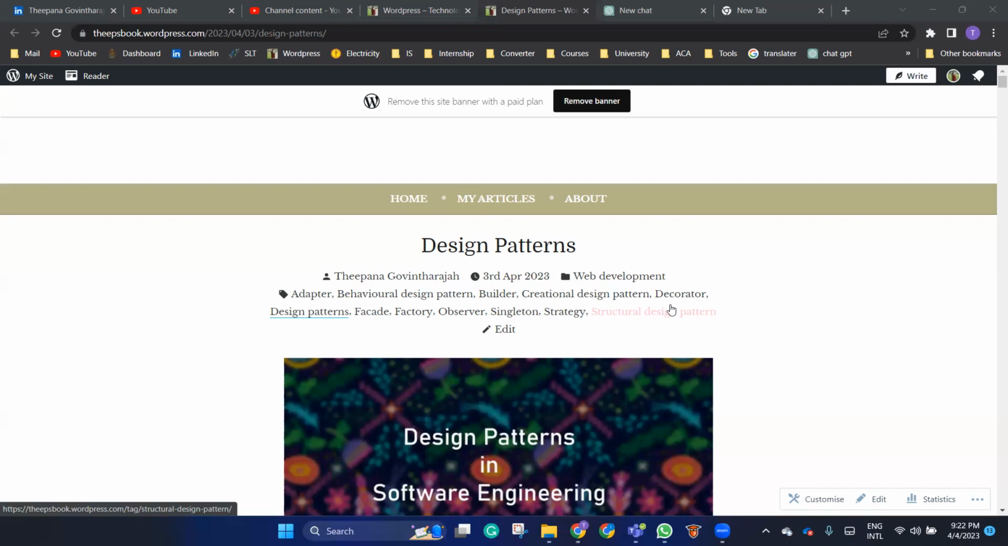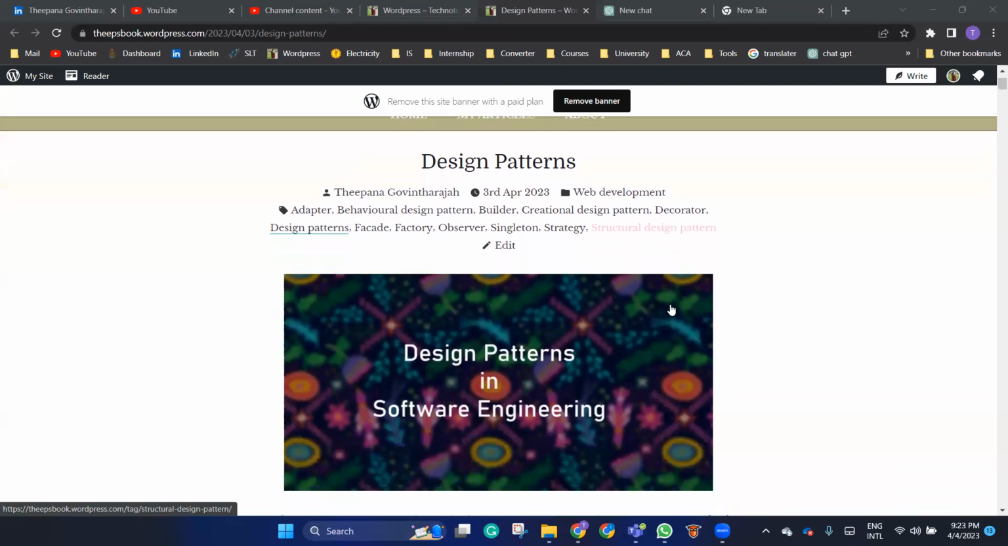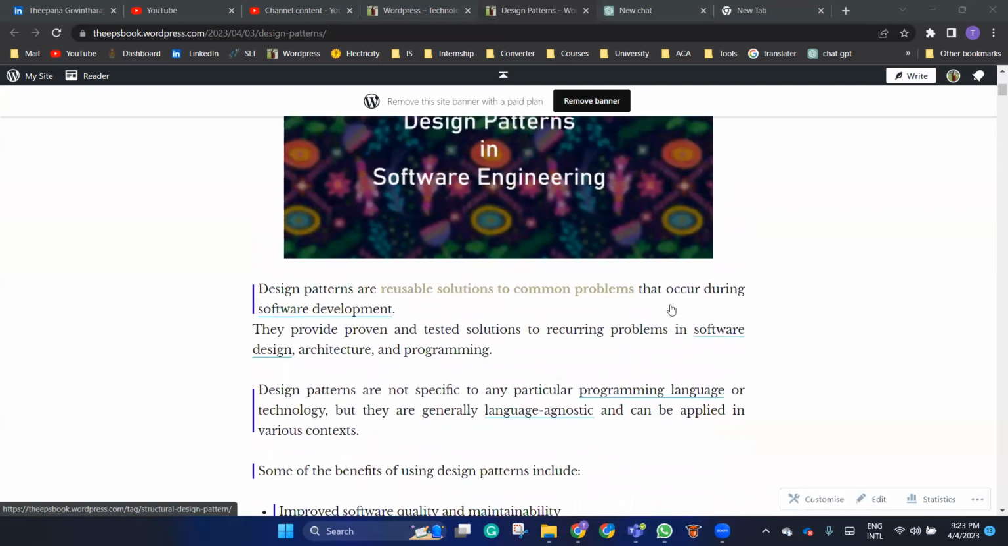There are a lot of design patterns already defined. They are Singleton, Factory, and there are a lot like that. Already there are 23 design patterns written in the book by the Gang of Four. So now let's see what design patterns are.